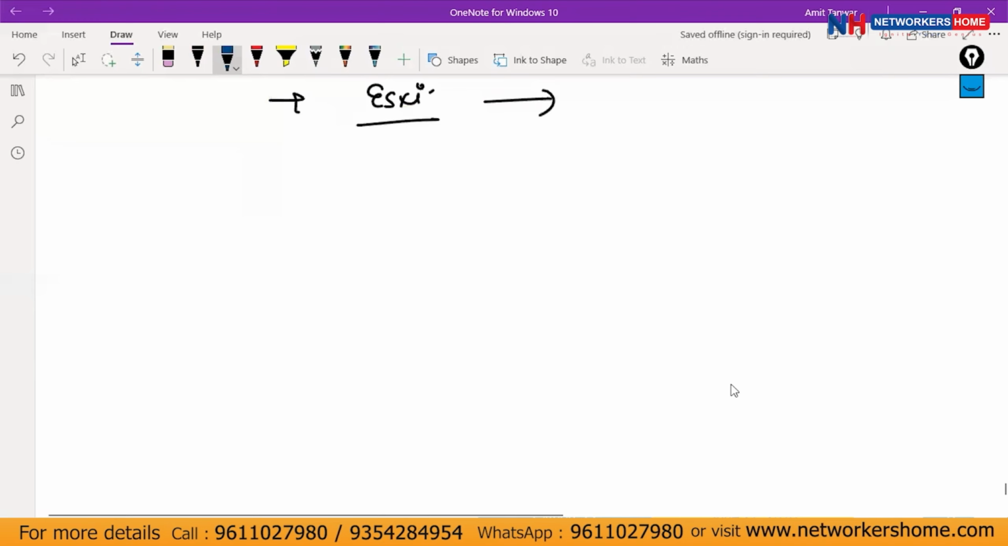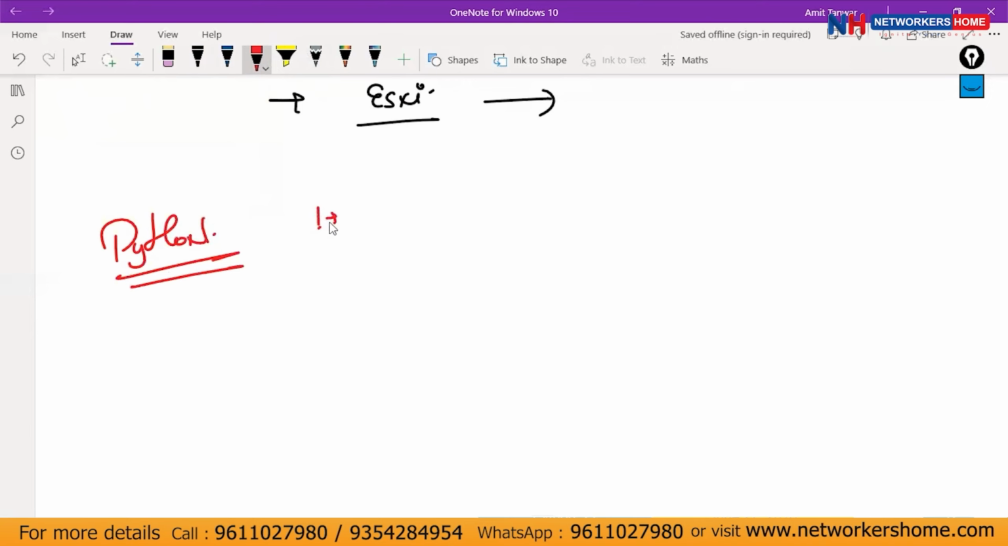So same here for Python. If we have to practice Python, we need some Python IDEs. IDE stands for integrated development environment. There are a lot of Python IDEs out there. One is IDLE. This one we have to download from the Python website only. This is one of the basic ones.